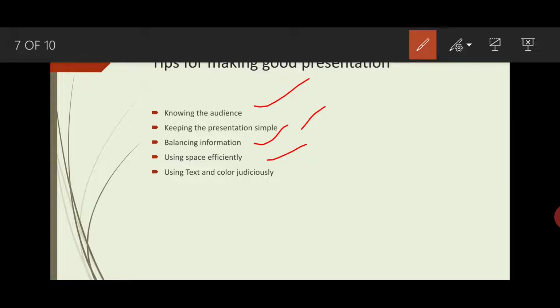The next is using text and color judiciously. The text content should be self-explanatory. It means whatever text you put should be self-explanatory. And you should always avoid using too many styles and sizes of font in a single slide. So never put too many types of font or too many styles in a particular slide. These things you need to keep in mind when you are going to make a presentation.